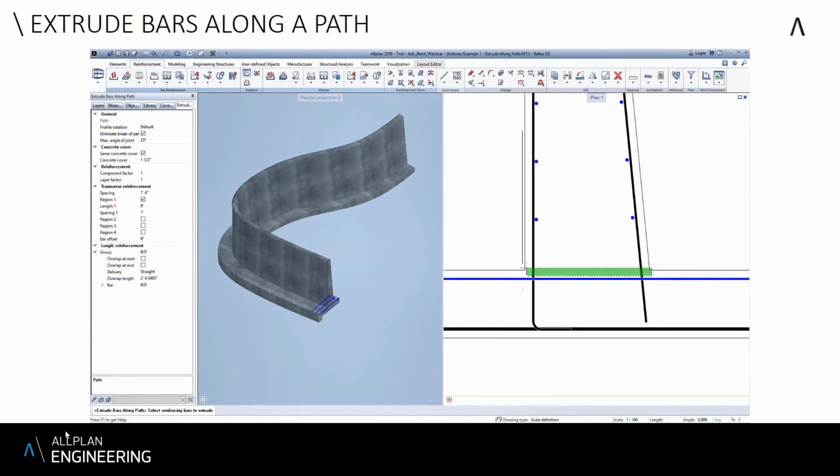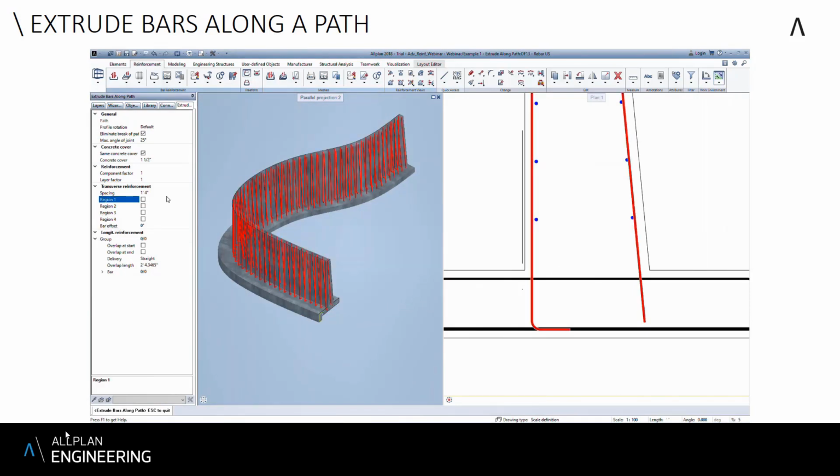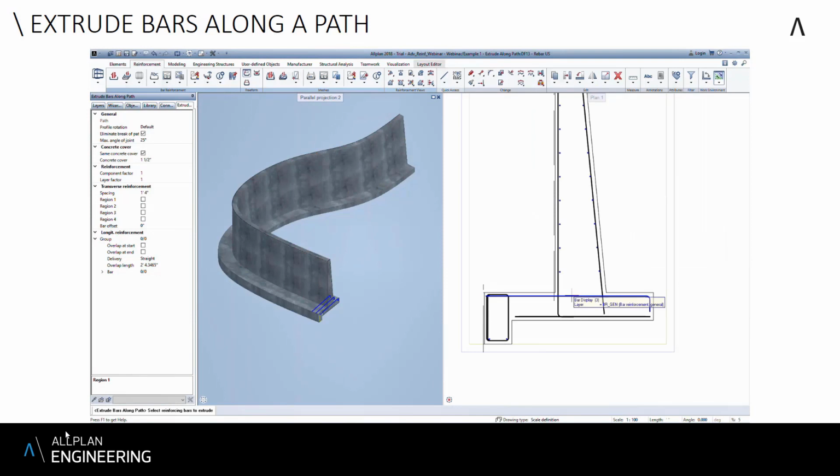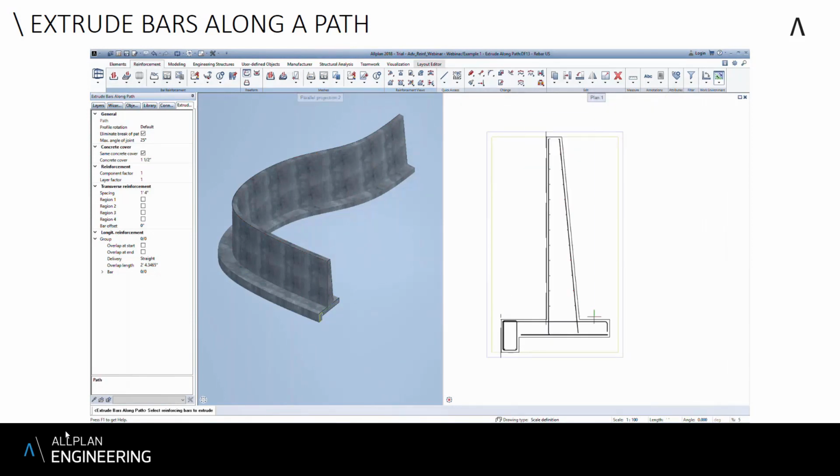And then I can go through, select the different bars, this time the transverse bars, and I can again define my path, and we'll see that those are automatically created and they're turning and expanding along with the wall. Now I'm going to do the horizontal bars. Again, you can see that they're following that path exactly.